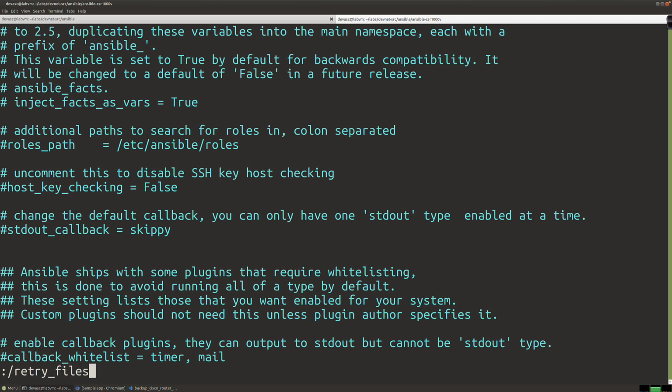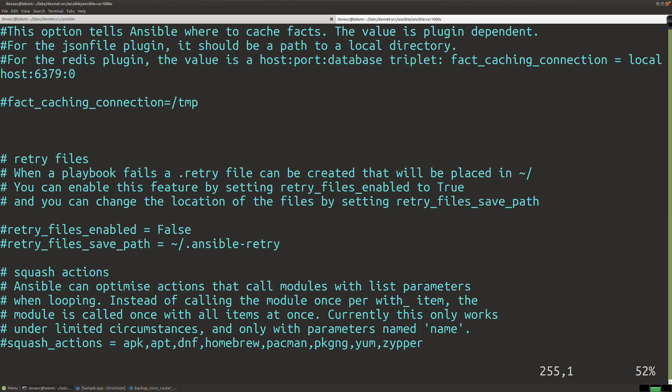And again, this is just kind of to give you an idea. And here's this retry files, right? And it goes into that ~/.ansible retry. So in your home directory, it's creating a hidden file in which it's going to keep that information. I almost said directory there, but it's in your home directory. It's going to create that hidden file, hidden because it begins with a dot. And so those are some of the things that you could do if you wanted to uncomment those values out.